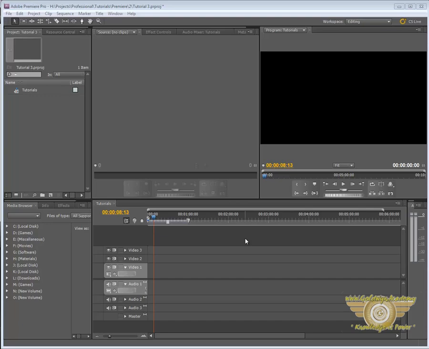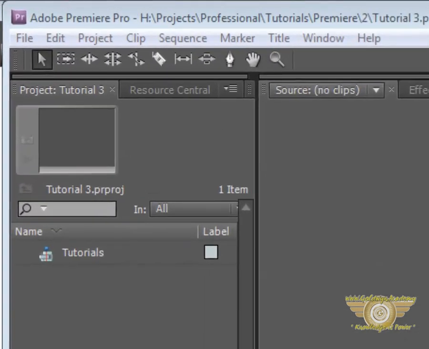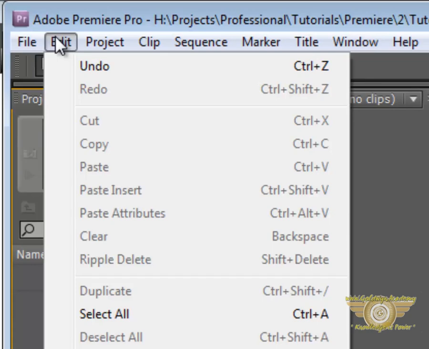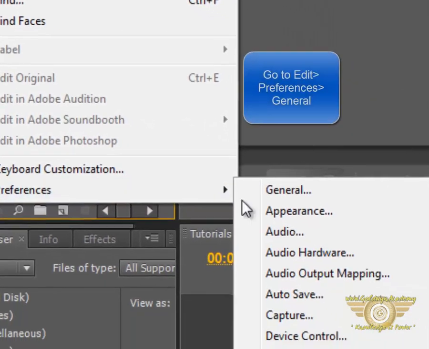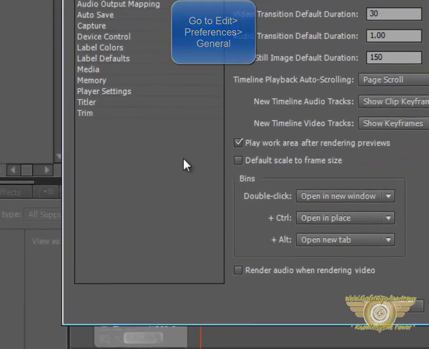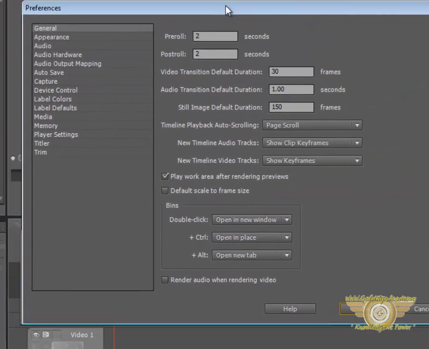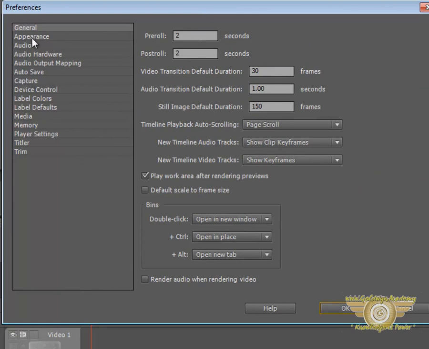In order to open the Preferences menu, we can go to Edit, Preferences, General. Now this window contains a whole lot of information that we won't be needing currently. So I will just go through the important aspects that we need to view currently, and then as we need, we'll come back to the Preferences menu in the later tutorials and we will change the values and adjust them as needed.